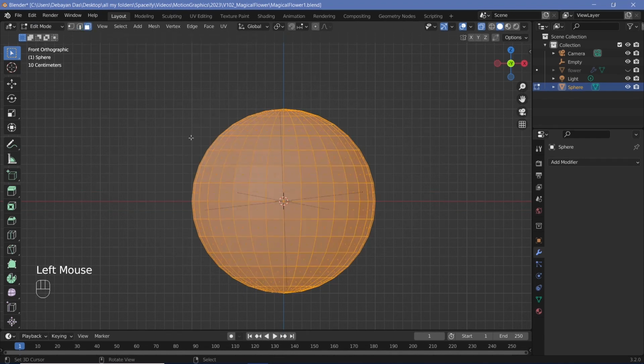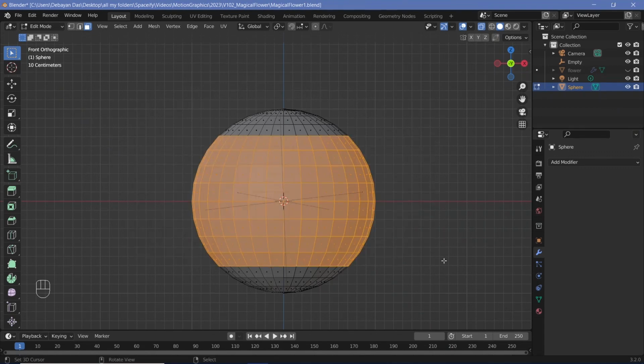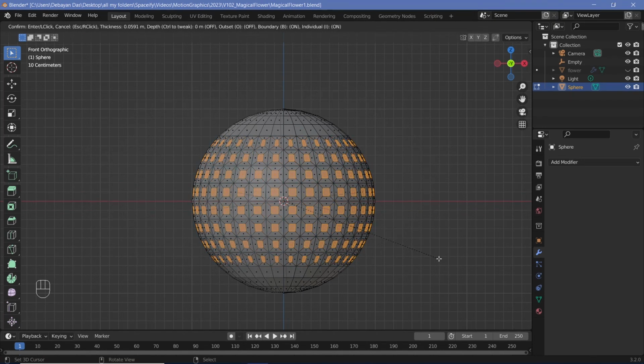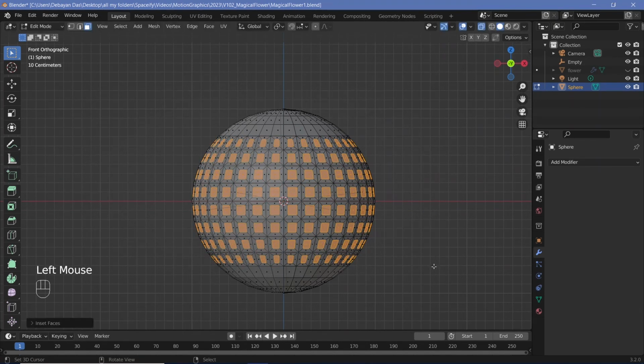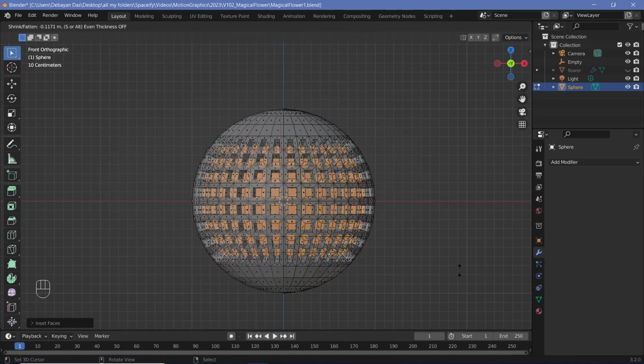Then have face select on, double tap A to deselect everything, B for box select, and just leave the first 4 and bottom 4 rows and select everything else, and then press I twice to allow insetting along individual faces and just scale it in to something like that. And then we can press Alt E to allow extruding faces along normals. Once you've selected that, just pull it in a little bit. Something like this is fine.